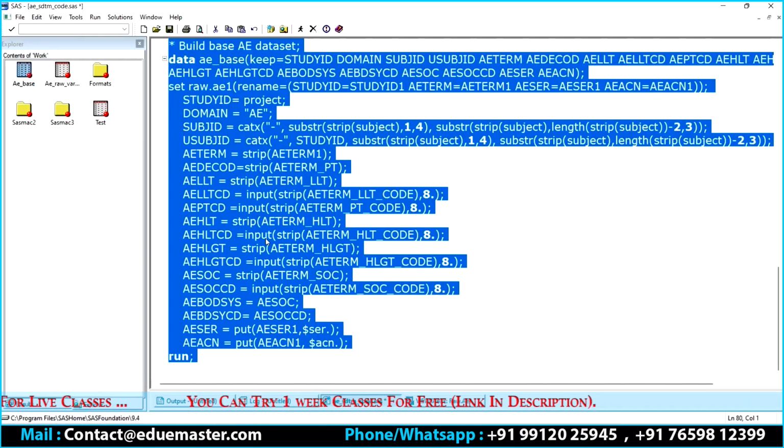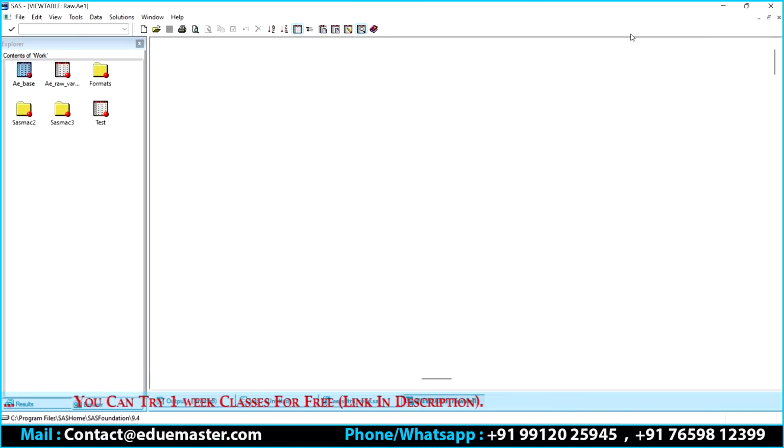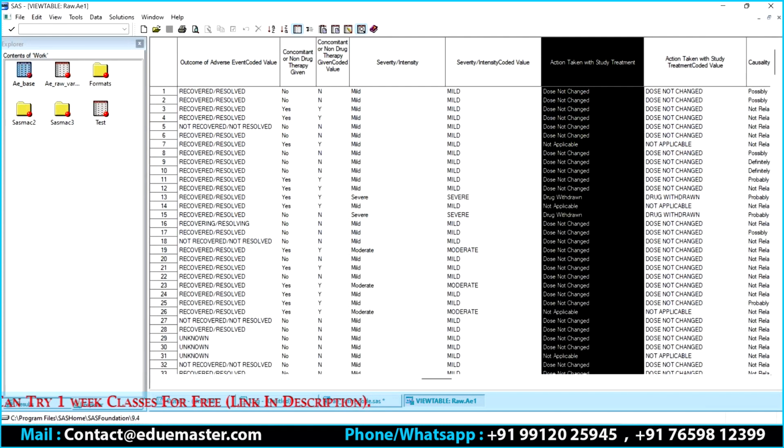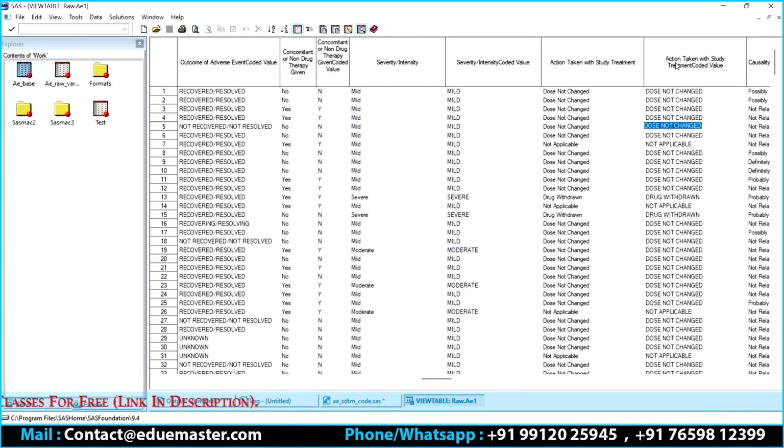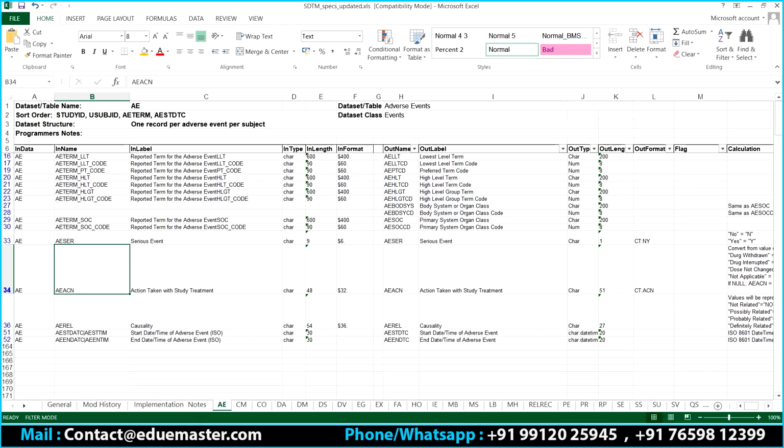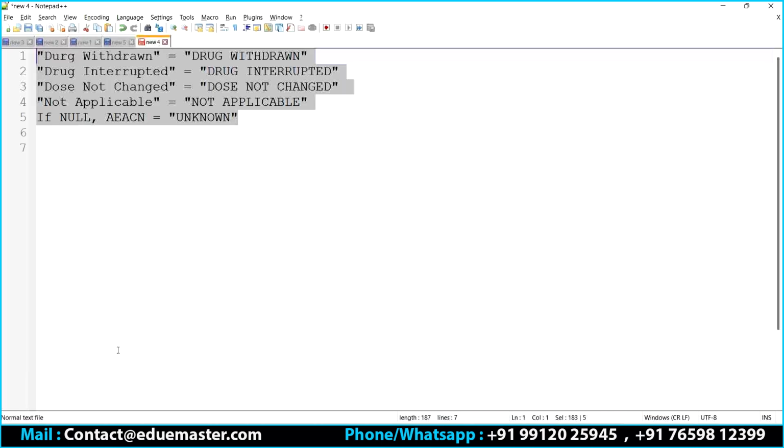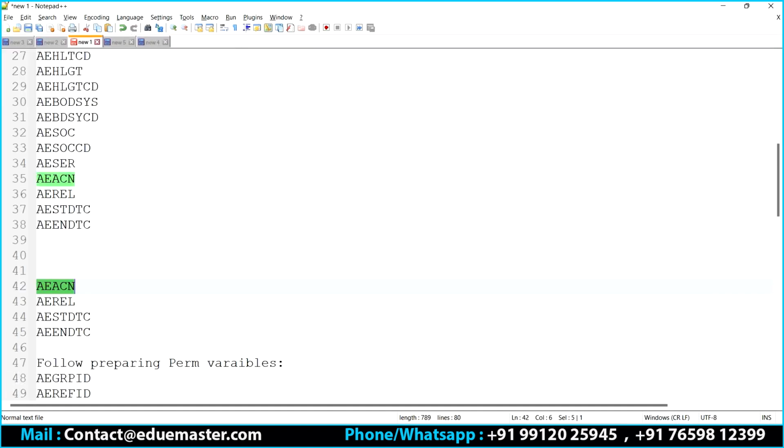Though you have data which is almost irrelevant, you can see action taken with study treatment coded value. It is already a coded value, but still, what is given in your specification Excel, we are going to follow as is. Am I clear? Perfect. All right. The next one. So we are done with your AE action.